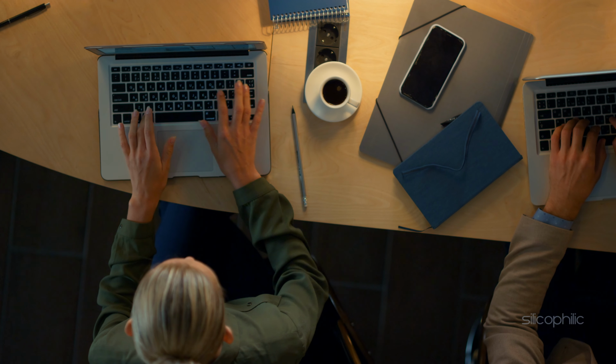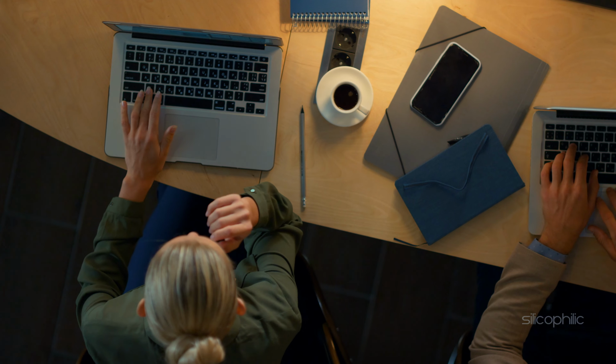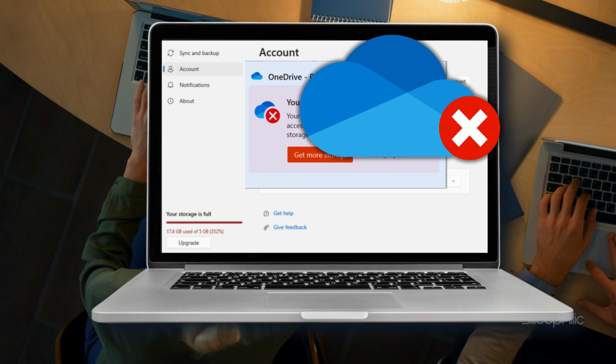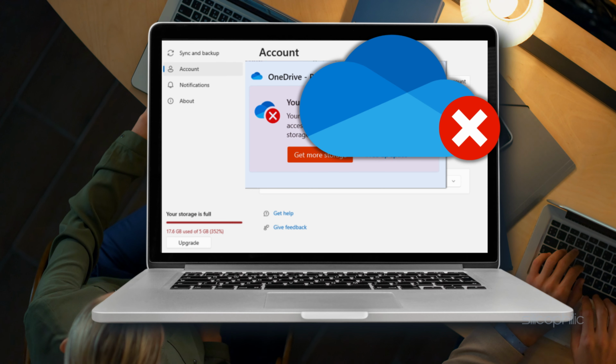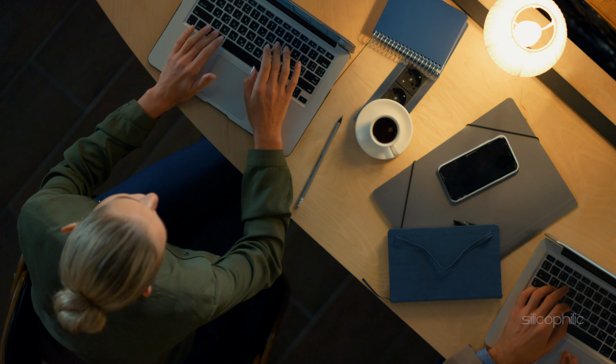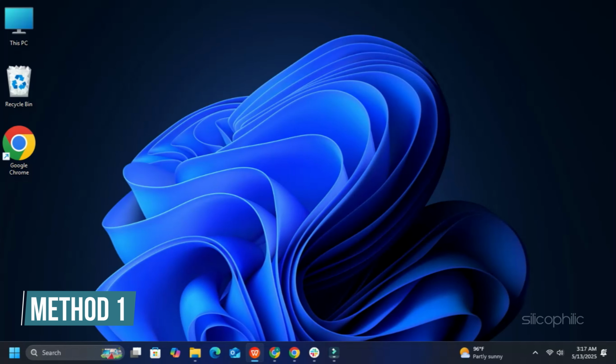In today's video, we will show you how to deal with the OneDrive not enough free space issue on Windows 11 and how to free up storage without losing important files. Let's dive right in.